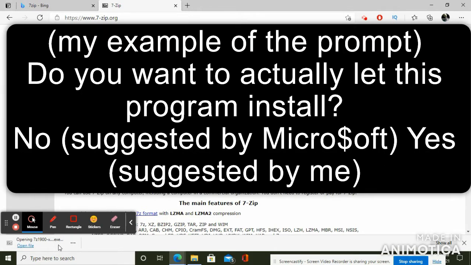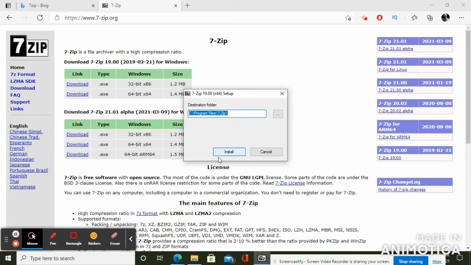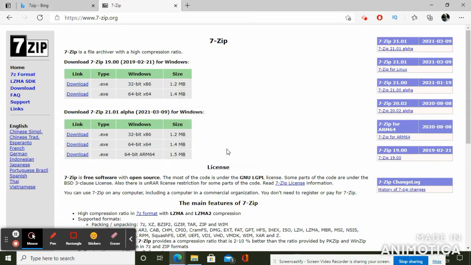You're going to get a prompt right here. You're going to have to click yes. And then just simply click install. And it installs just like that. So now we have 7-Zip on our computer, and there's plenty of things you can do with it.